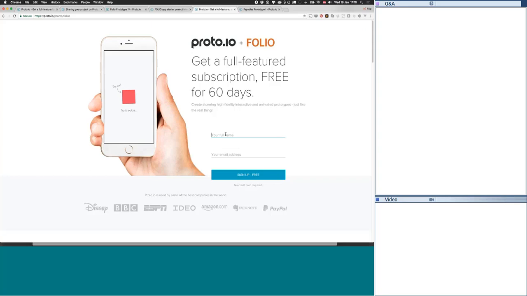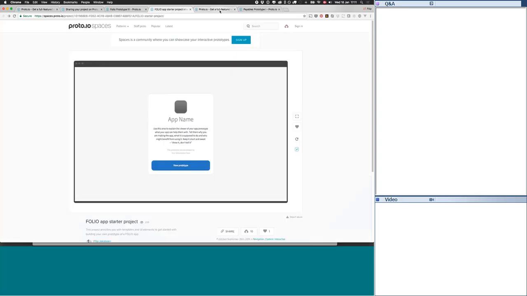If you build something here, you can edit it as you go along as long as the trial lasts, or if you sign up later on. But if you want to share it, you can share it in a way that it's still accessible after the 60 days. So as long as you can build it in 60 days, you can publish it, and it can still be available after that period, if you publish it to something called Proto.io Spaces.